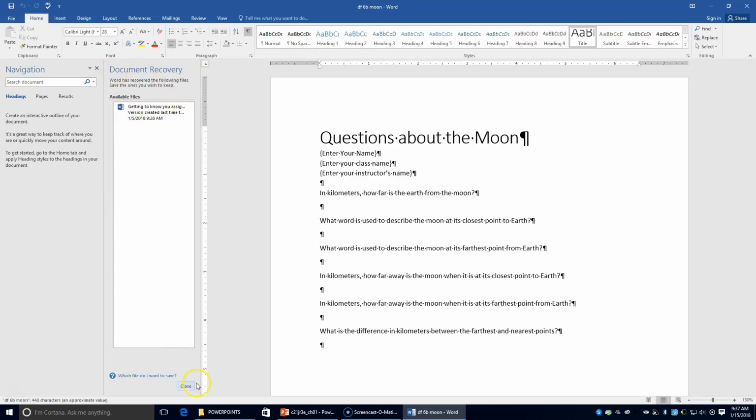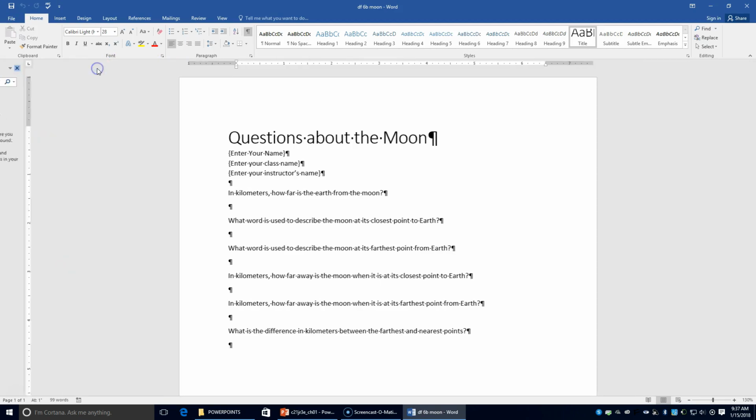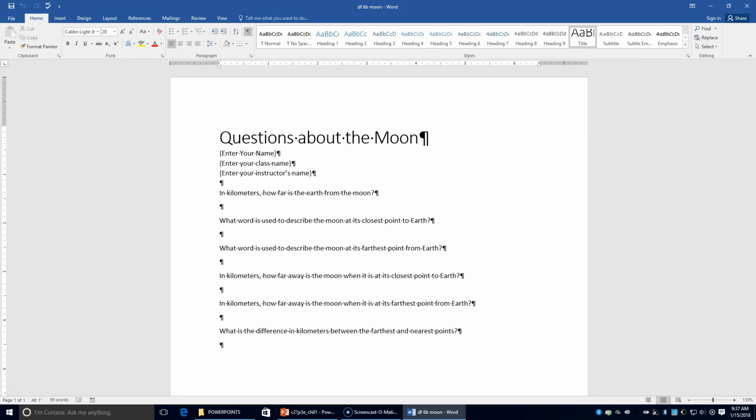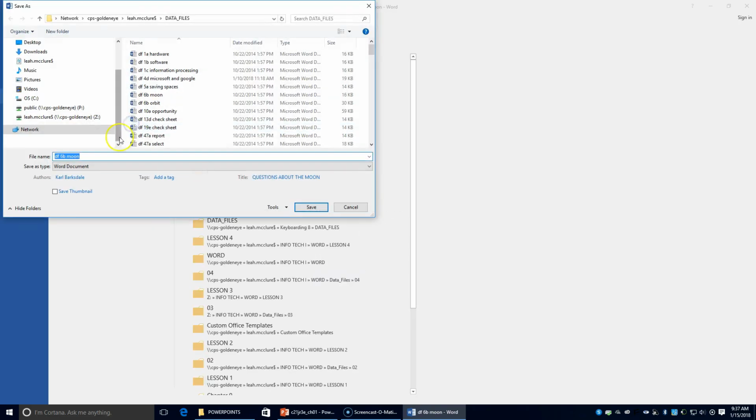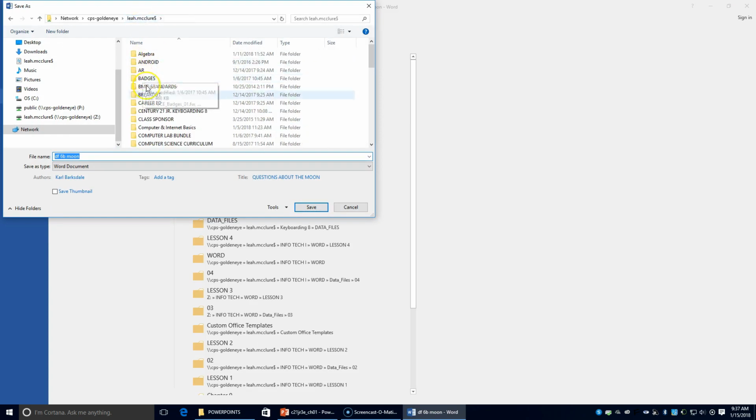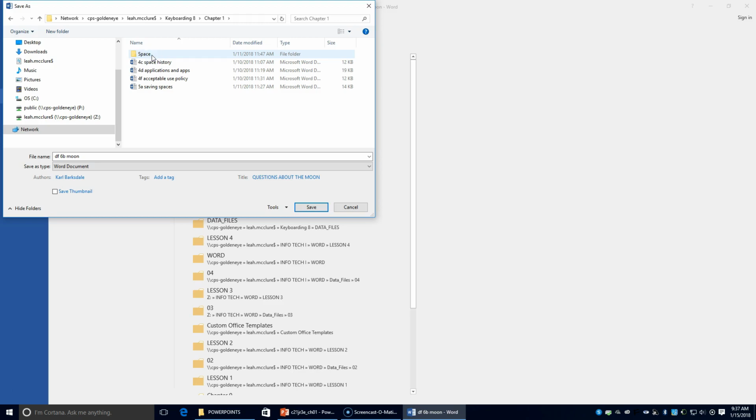Okay, I'm going to close that and close this. Then it tells me to save it right away. So I'm going to go File, Save As, Browse, and I want to find my Keyboarding 8 folder, Chapter 1, and I'm just saving it in my Chapter 1 folder for right now. But I'm going to name this file 6B Moon Project.